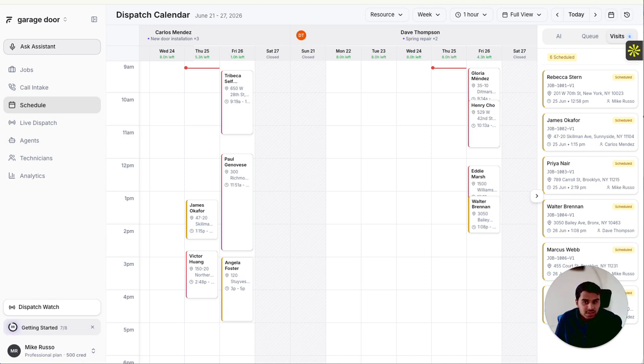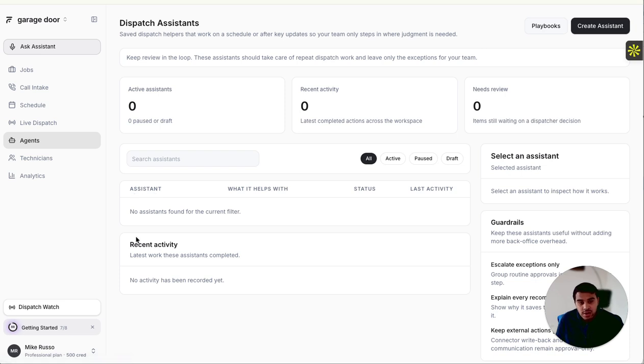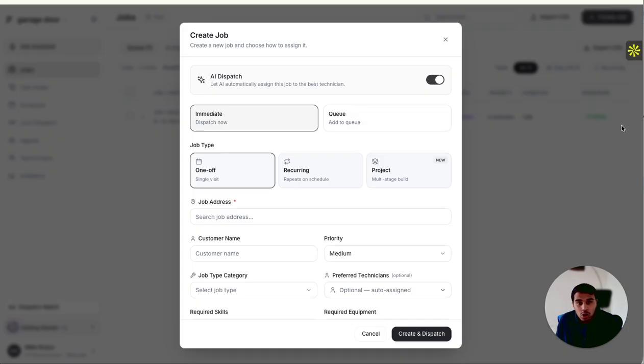Once this part is done, what it means is you can go to call intake, where automatically when a call comes in your VoIP system, the recording and transcript lands on this screen. Based on that, we have a dispatch agent. What it can do is extract the transcript, the job type, every single thing, because in most software you would need to manually register a job, do all those things.